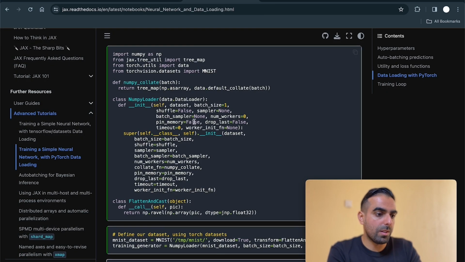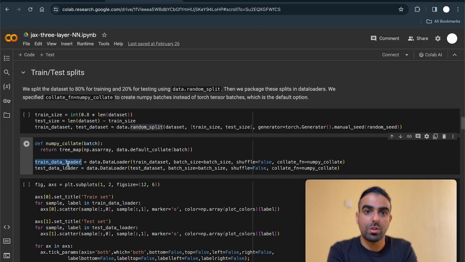JAX, in their tutorial, said that instead of packaging the batch into a torch tensor, just package it in a NumPy array, just to make it compatible with JAX and Flax. Here we have a data loader of batches, and the points in each batch are NumPy arrays. And we did the same thing with the test loader. We set the collate function to NumPy collate.